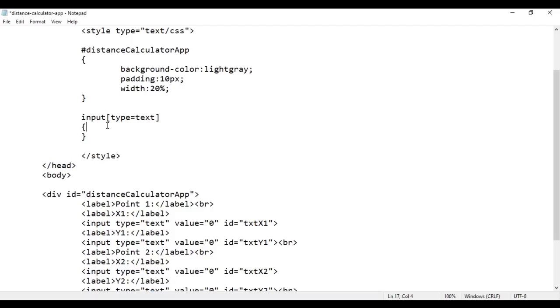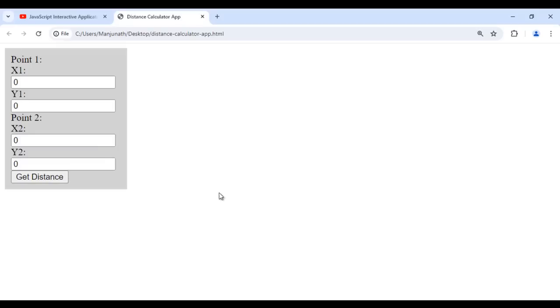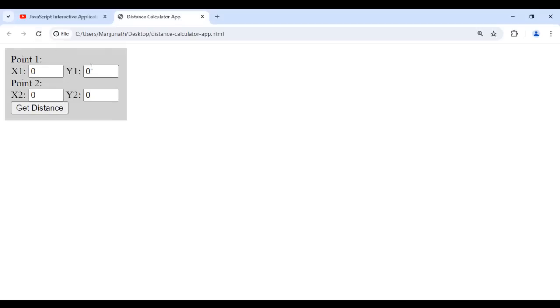So we are reducing the width of those text boxes. Width I am setting here to 50 pixels. I save, go to browser and reload. You can see that the width is reduced to 50 pixels.